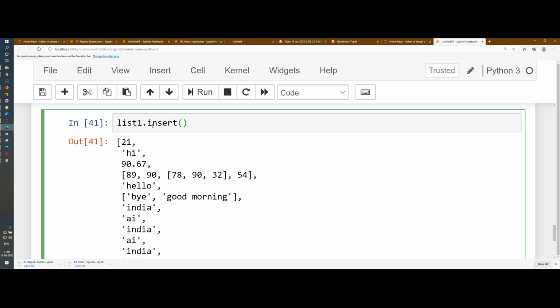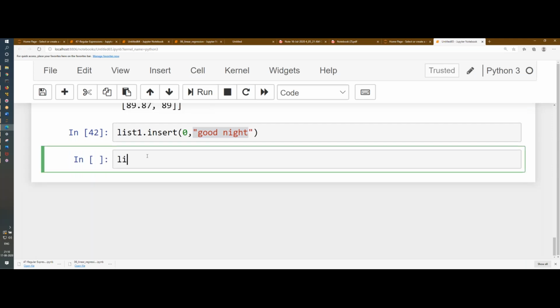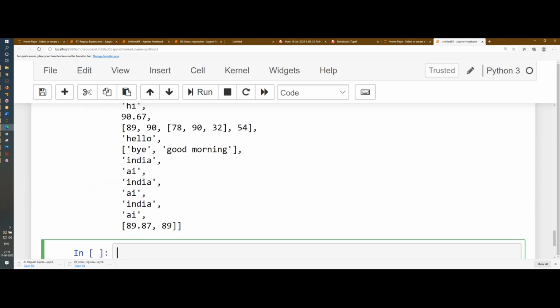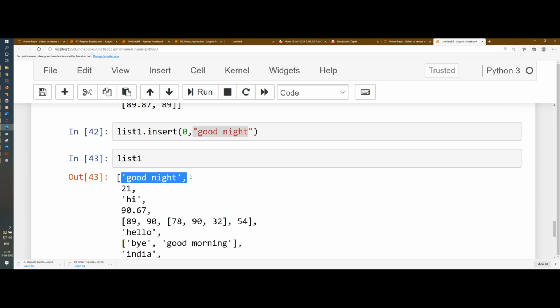For example, if I am writing list one dot insert 0 comma, let's say, good night, right? So what I'm saying is go to list one and at 0 position, at the first index. Now what is present at the first index? 21. So in this location you add good night. Now you always will be confused whether first I will write the value and then the index, or the index then the value. Any confusion, what you can do is always you can take help, right? Now you can check good night has been added in the first position.